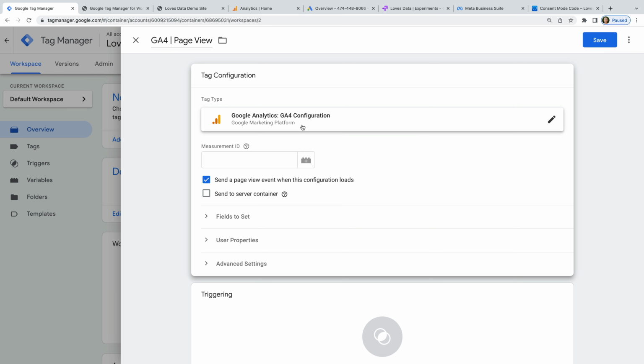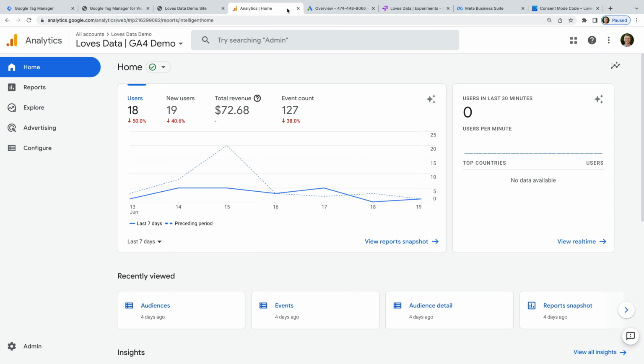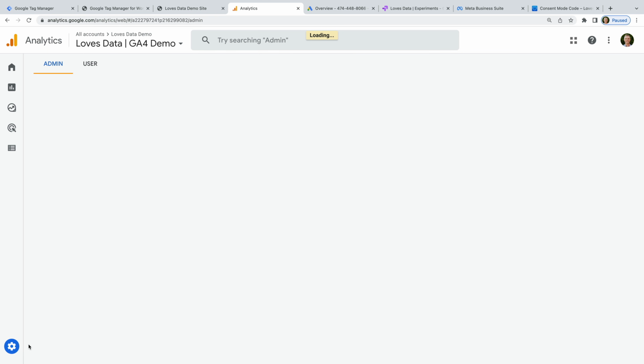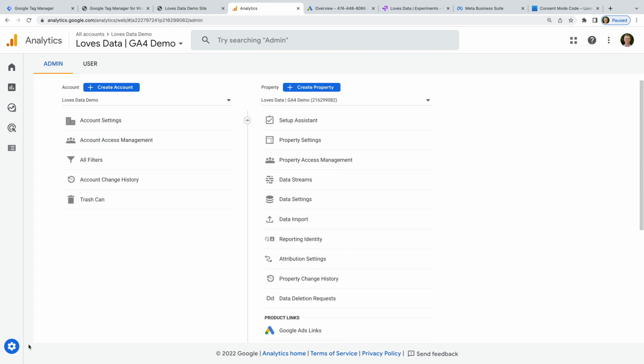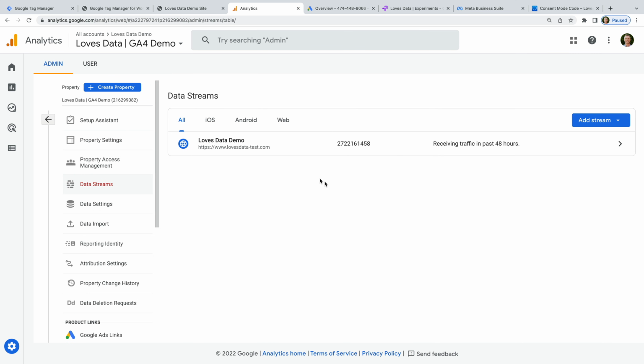Now we need to get our measurement ID, so let's head to Google Analytics. Let's select Admin. We're now in the admin area of a GA4 property. Now let's select Data Streams. And then you need to select the data stream for your website.